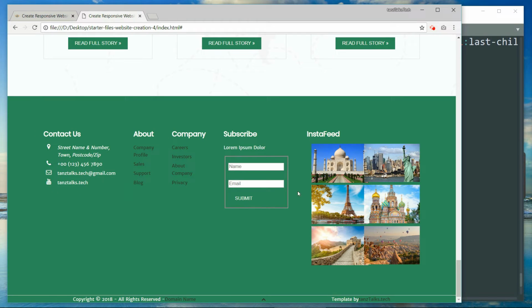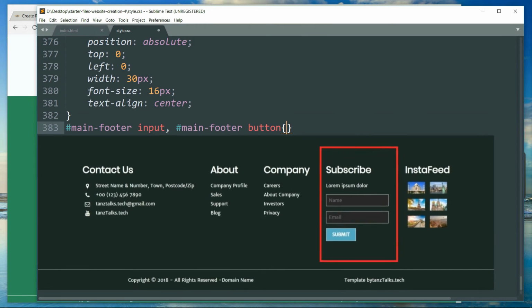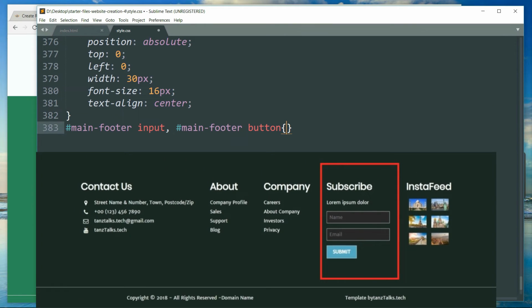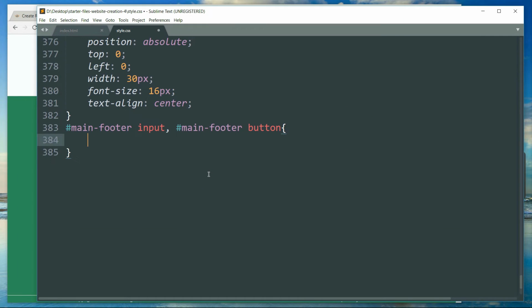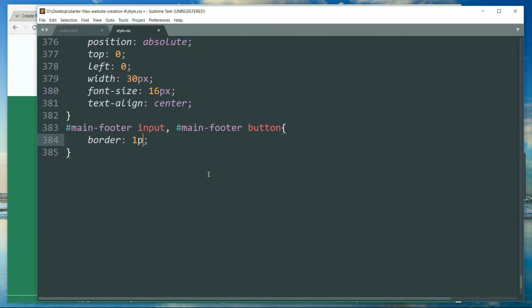Alright, then again #main-footer space input, comma, #main-footer space button. This will style the input tag as well as the button that we have defined under the subheading subscribe. Then border 1 pixel solid white.